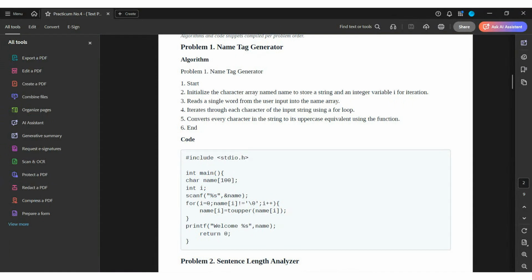It then takes a single word, for example a name, from the user using scanf. After reading the name, the program uses a for loop to go through each character one by one. The loop continues until it reaches the null character, that is \0, which marks the end of the string. For each character, it calls the toupper function, which converts lowercase letters to uppercase.